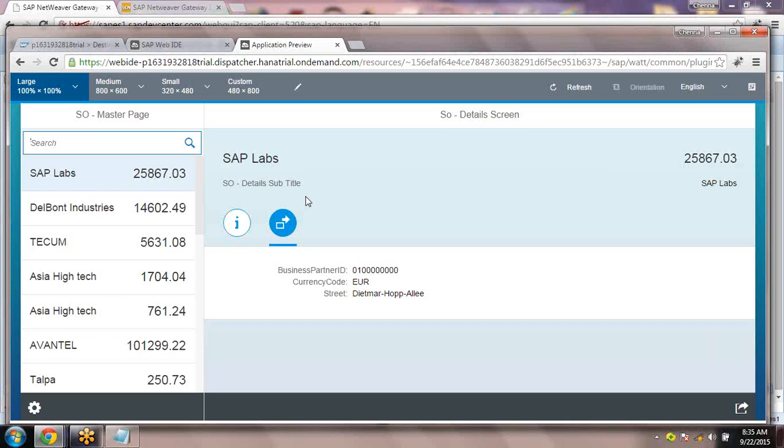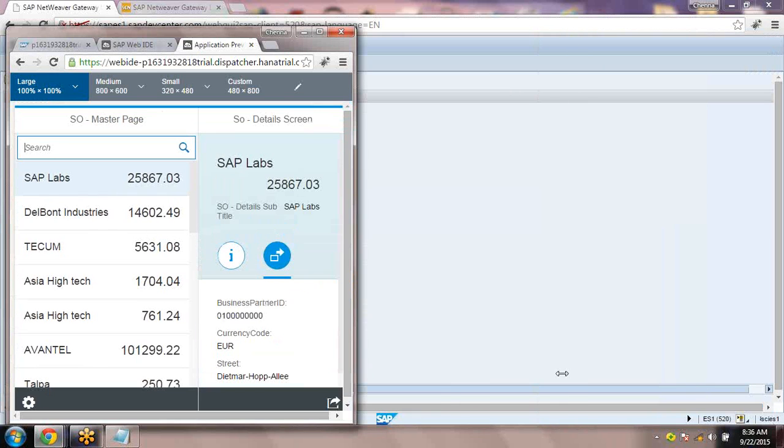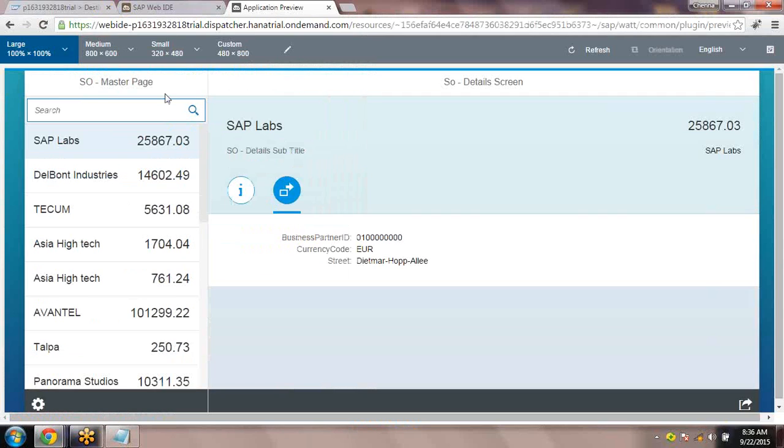Now, the thumb rule of a FIORI application is what? Every FIORI application is responsive. Now look here, it's responsive. My elements, everything is adjusted automatically. The second one is it should work for desktops, mobiles, and tablets. Right now, this is how it looks for desktops.